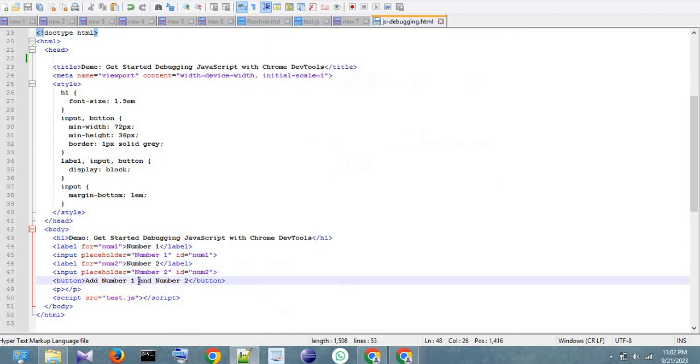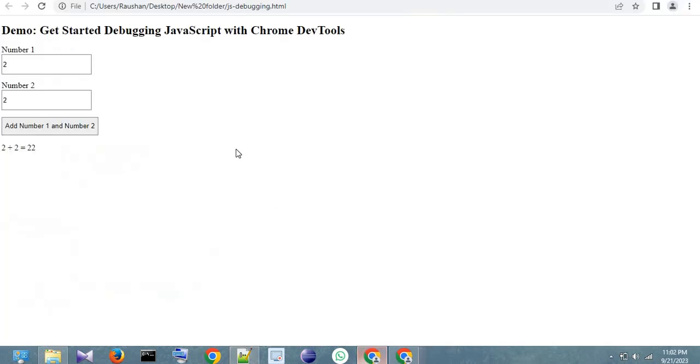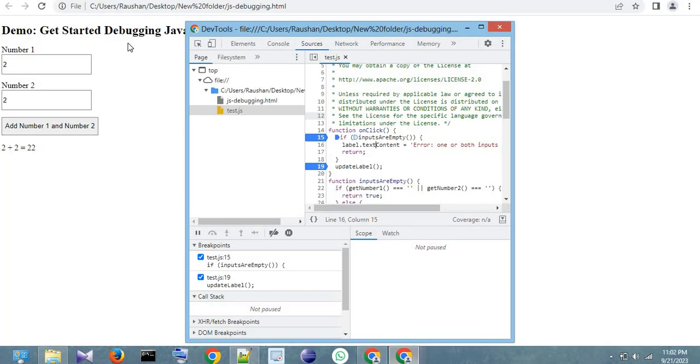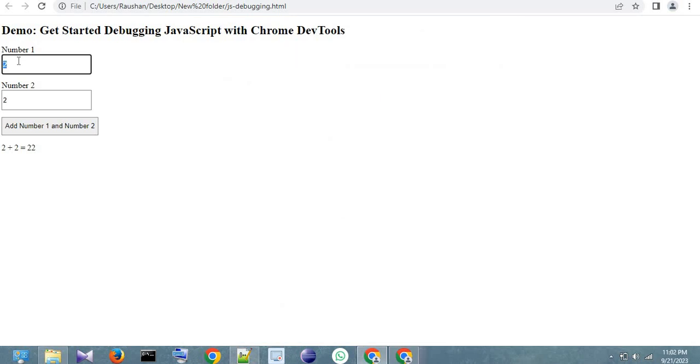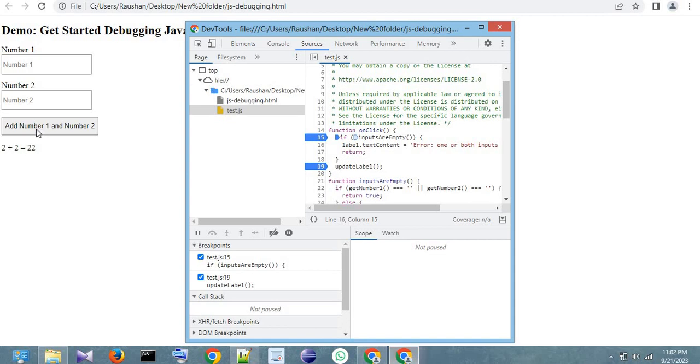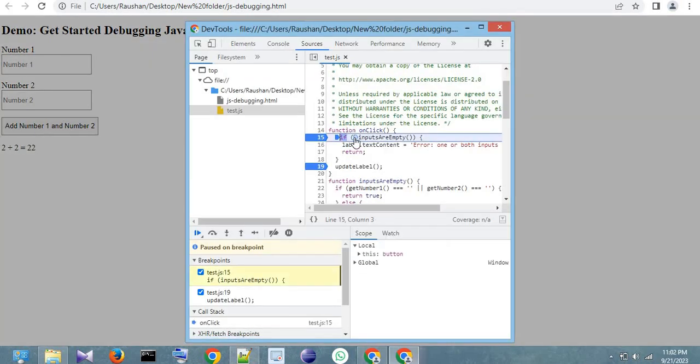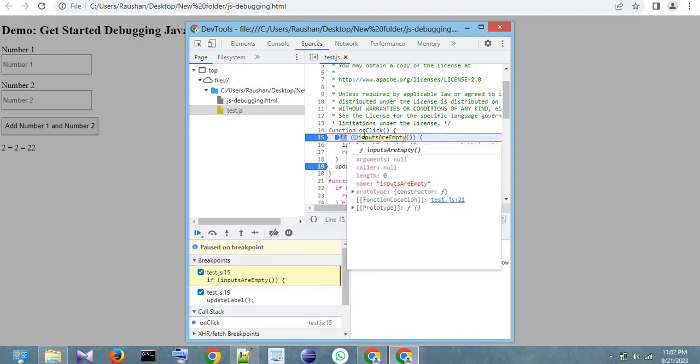Okay, so now what we will do is let me go back to the browser. Yeah, so here if you see, I have just given this number. Let me remove these numbers. Okay, and now this browser is open. If you click on add, see, it will come here and get stuck here. Okay, so that's what I was talking about. When you put a breakpoint, it will come to that line.